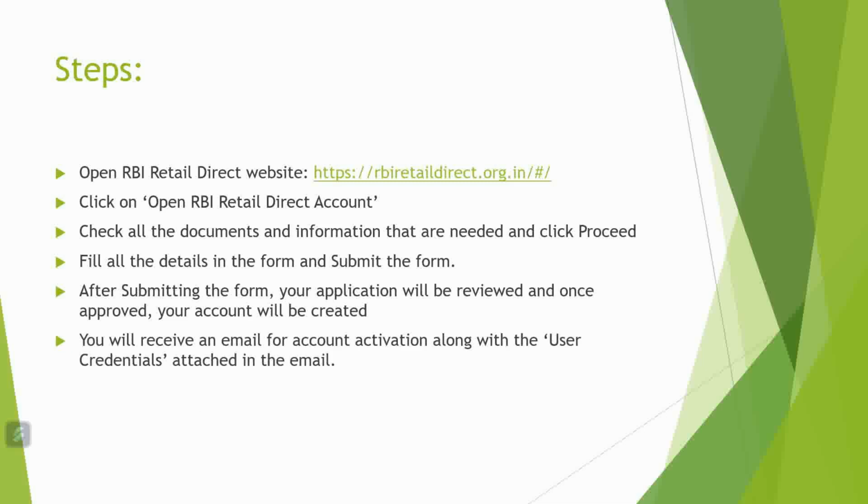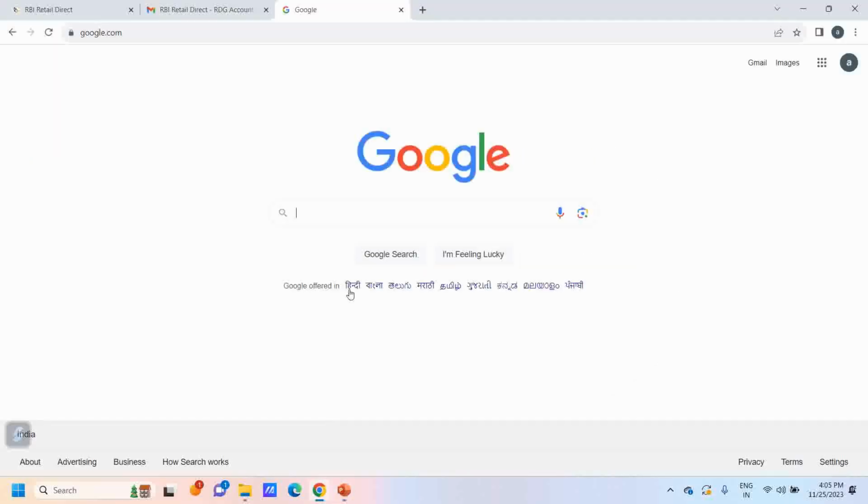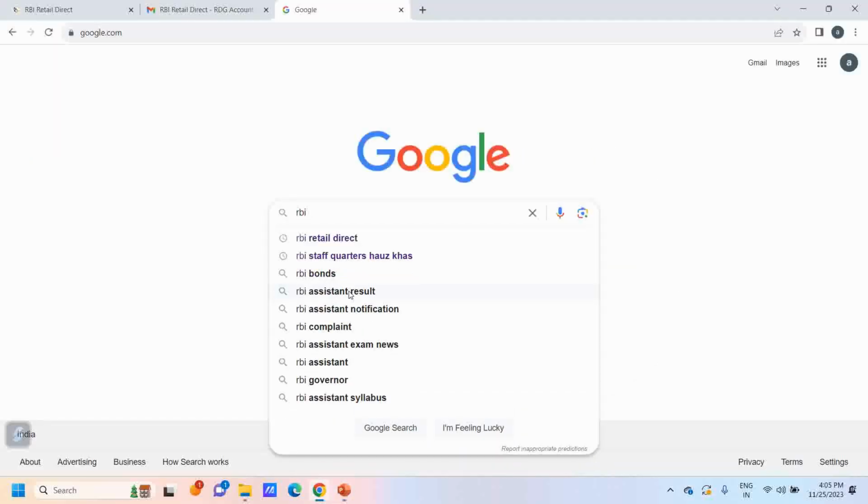And then once your account is created, over email you will receive a PDF file in which you will have your user credentials, using which you can log in to your RBI Retail Direct account and start investing. So these are the steps. Now I will be showing you all these steps in detail. So the first thing is you have to open the RBI Retail Direct website.